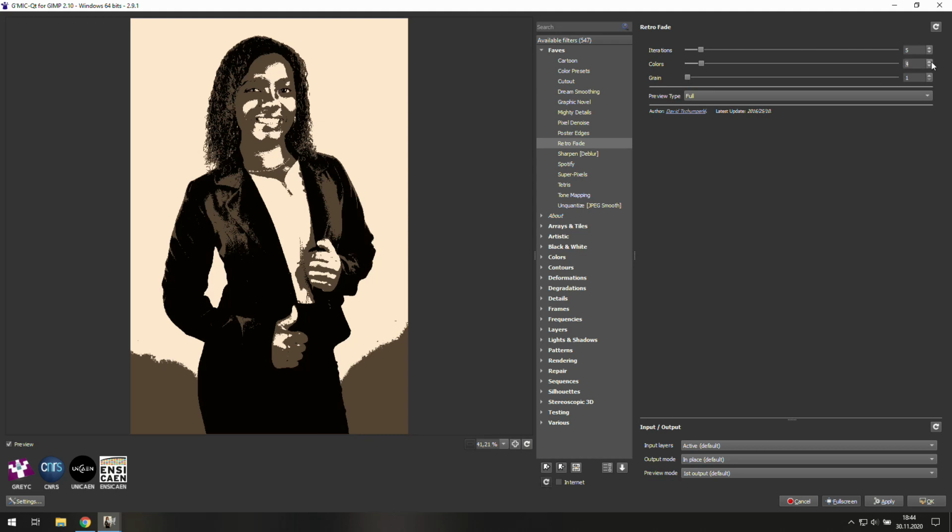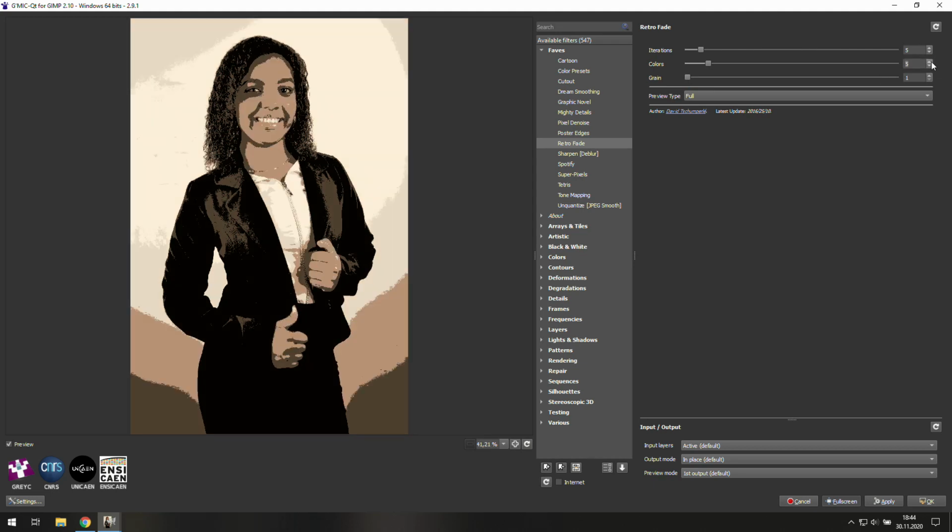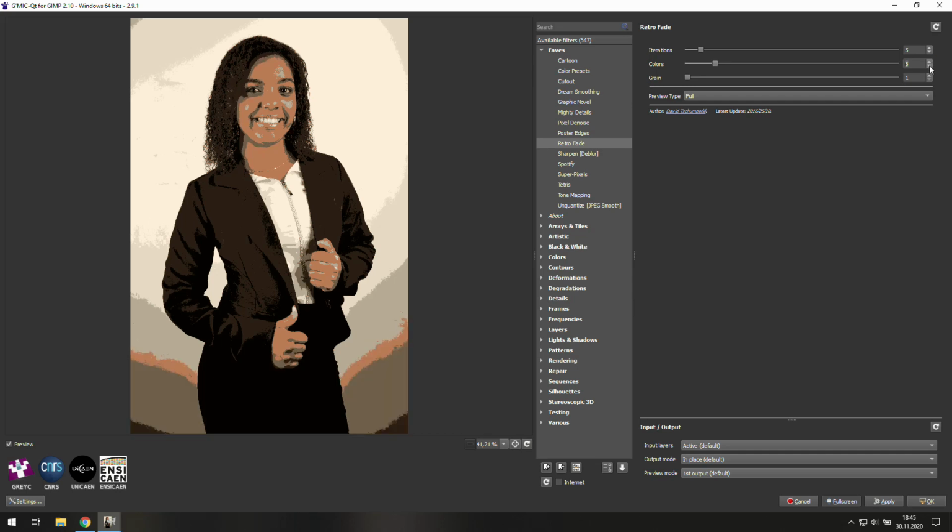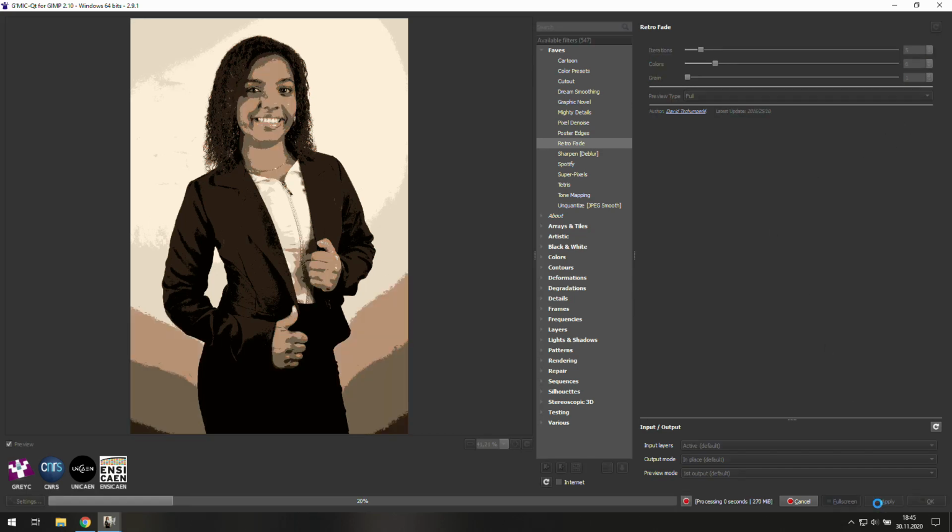So all we need to care about are colors. Find something that you think looks the best. It's usually the value between 5 and 10. At the end, hit apply.